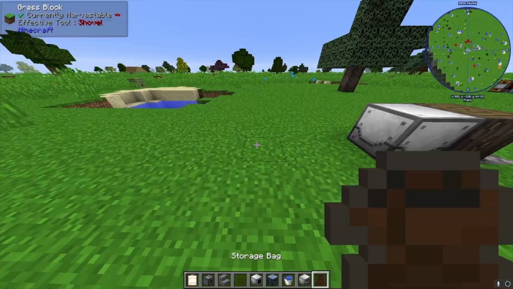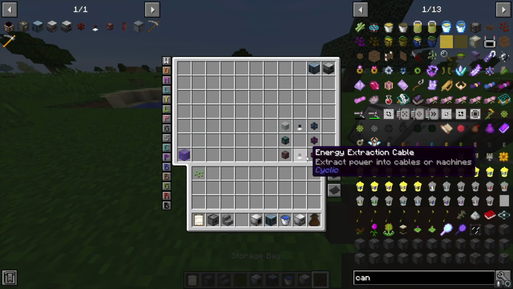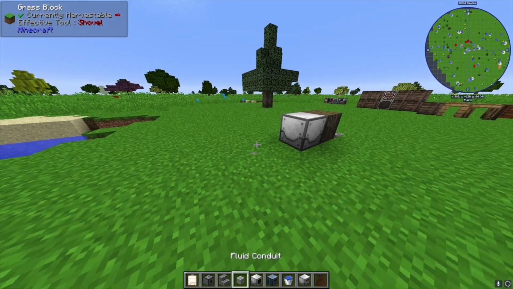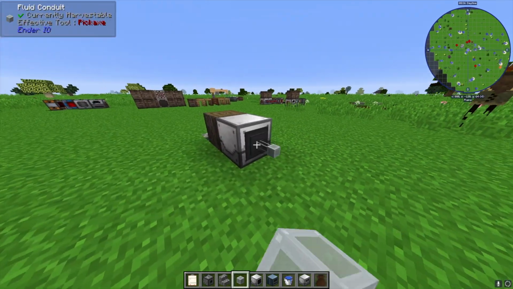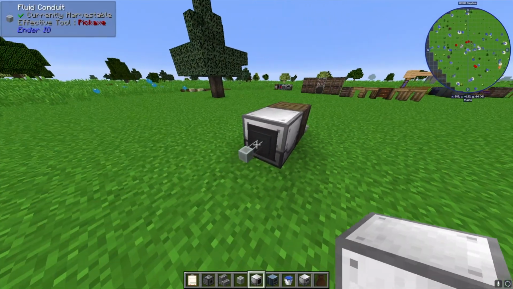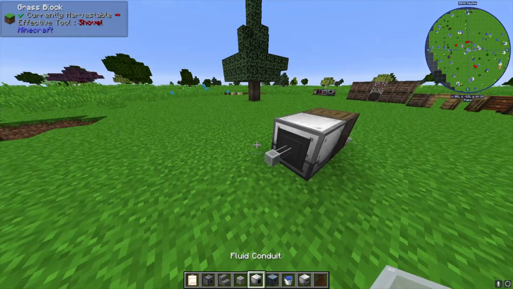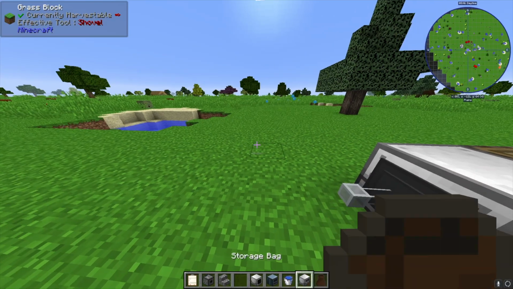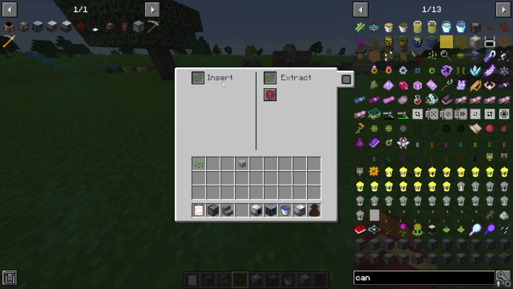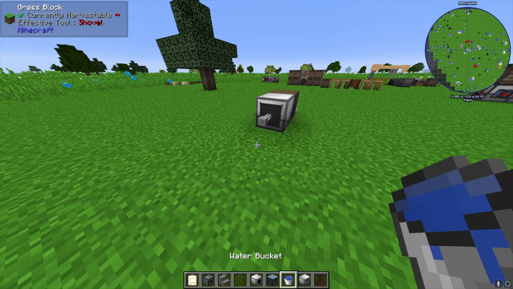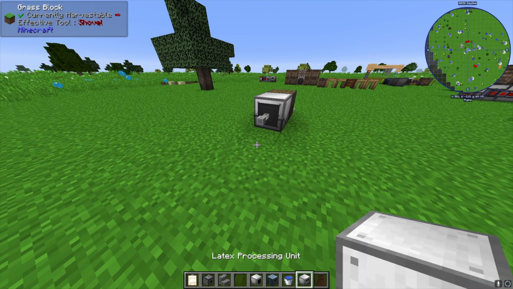So here's where we're going to need to get some item conduits, or not item conduit, but fluid conduit. So remember, there are different conduit options. I like the Ender IO. I'll say it again and again. And that is going to need to be programmed. So let's go ahead and select extract and always active. And this is going to go into the latex processing unit.